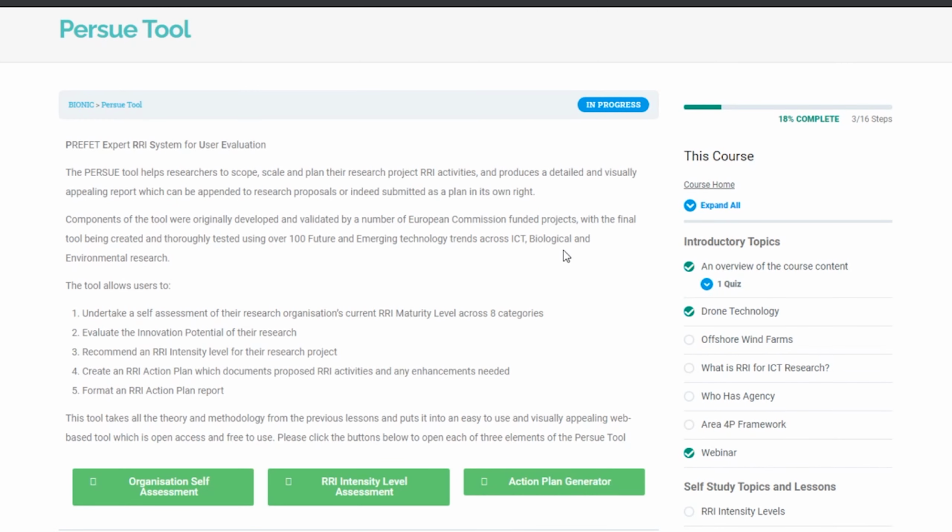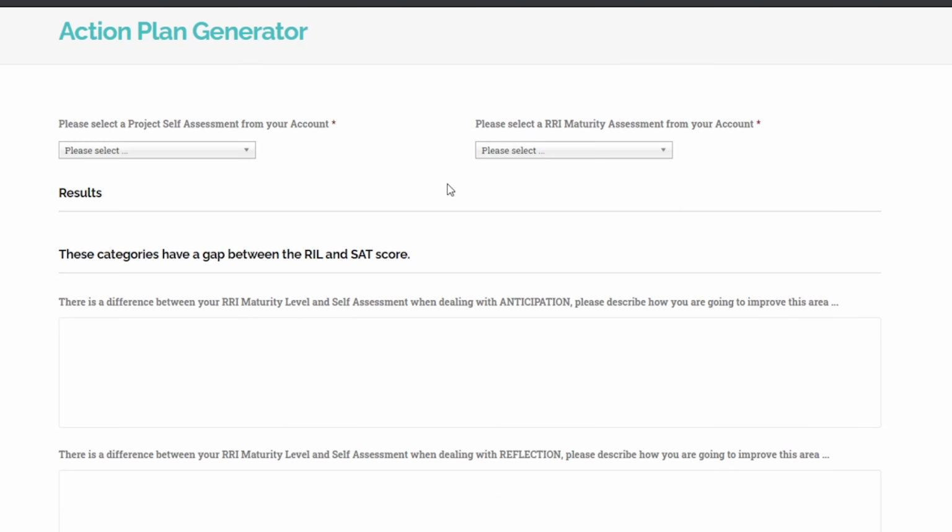Returning back to the Pursue Tool lesson as part of the Bionic course, we then click on the third and final button that generates the action plan, which combines parts of the Organisational Self-Assessment with the RRI Intensity Level Assessment. The action plan generator combines your Organisational Self-Assessment with your RRI Maturity Assessment from your account. The first two boxes you will see will ask you to select a project self-assessment or organisational self-assessment that you have completed, and also an RRI Maturity Assessment that you've also completed.